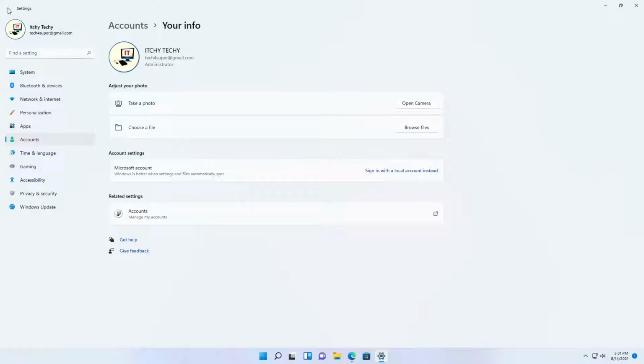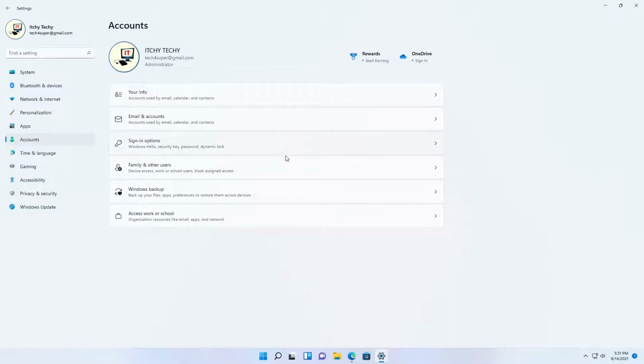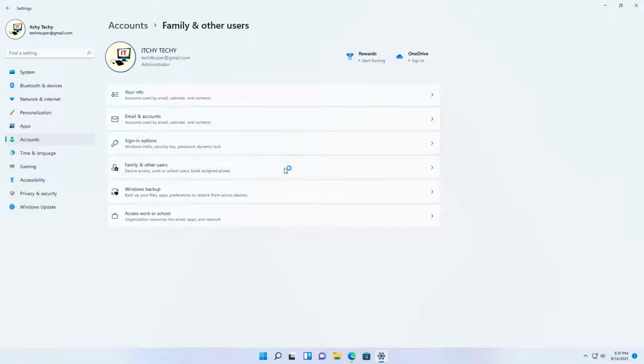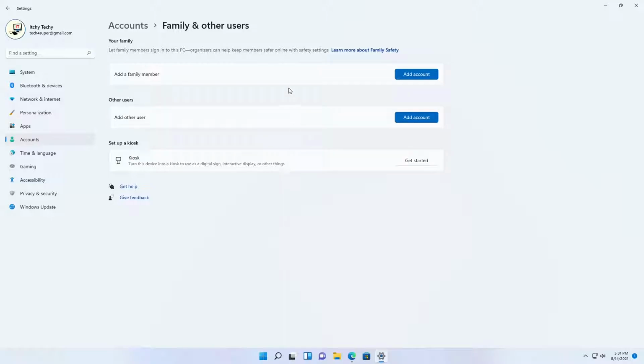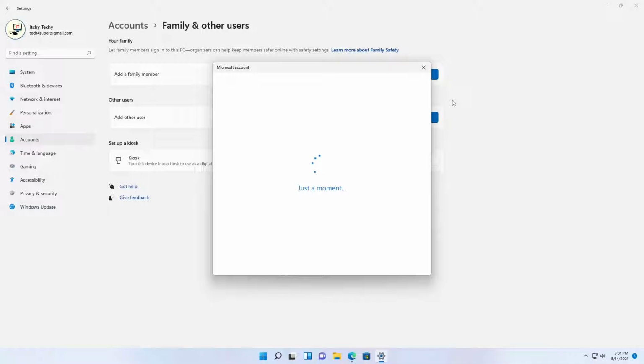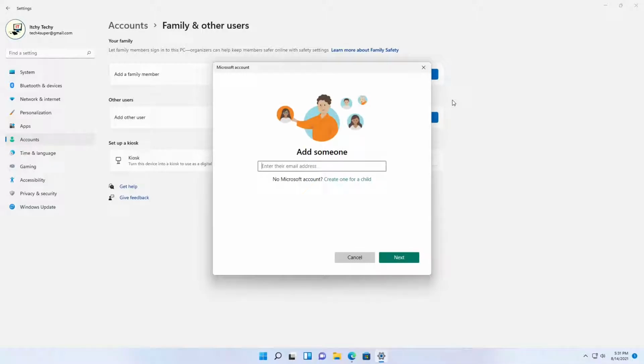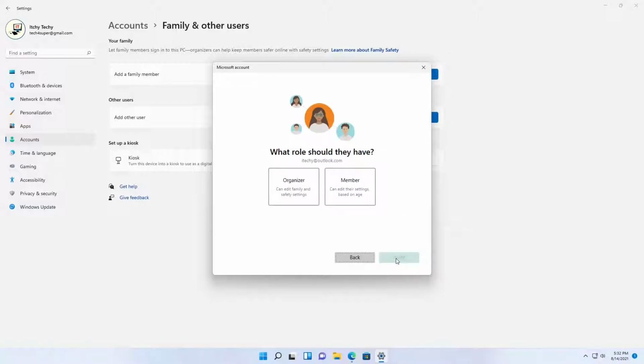The next step is adding members to your family group. Go to Accounts, Family and Other Users. Add a family member using the Add Account button. You need to have a Microsoft account for your family members to add them to your group. If they have an account, you can enter their email address here. Then select the role of the new member.